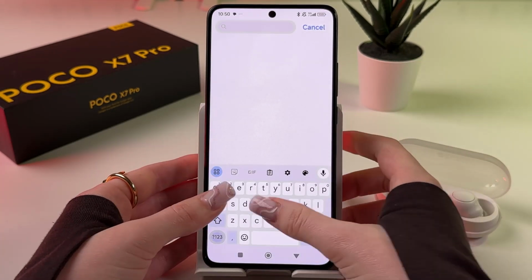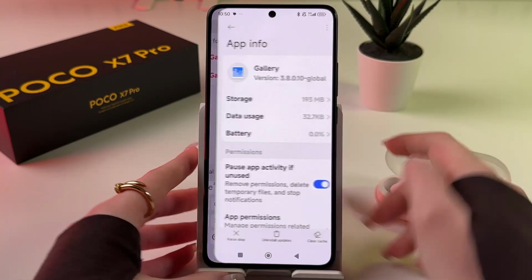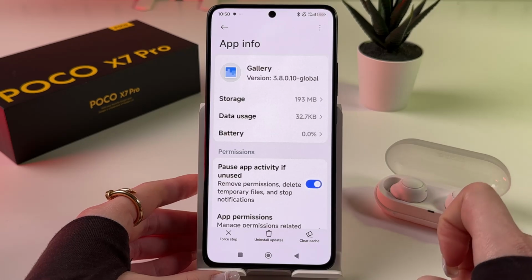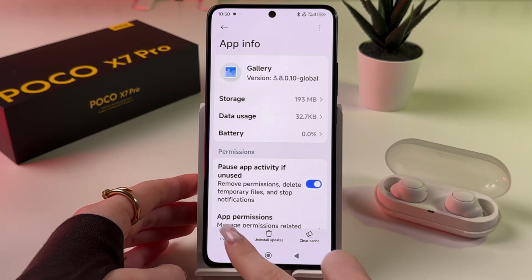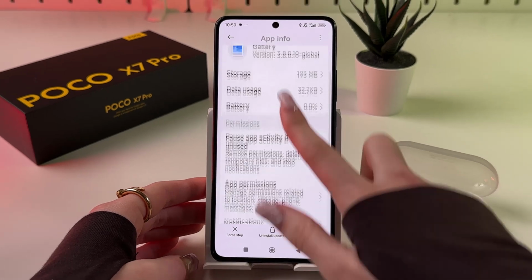And now let's manually find Gallery. And as you can see, we cannot uninstall it. We can just uninstall updates, or we can force stop it.